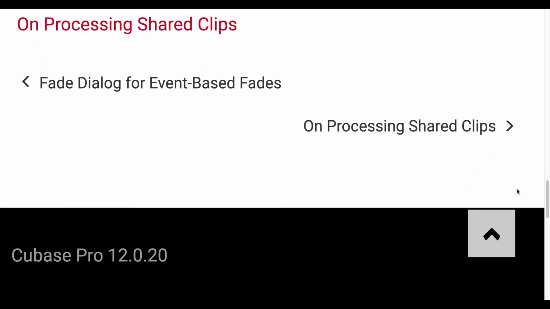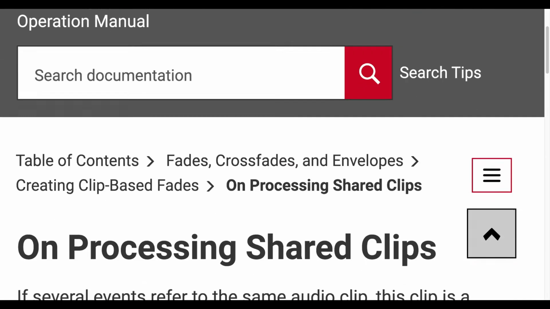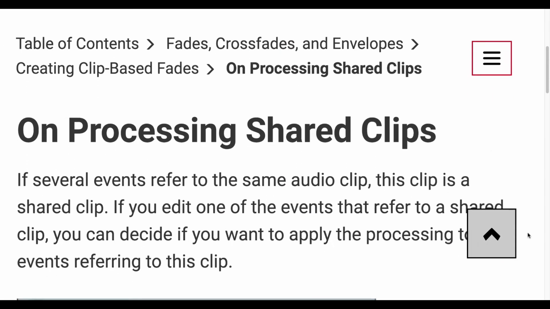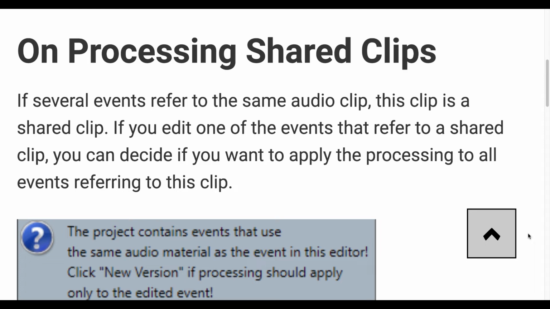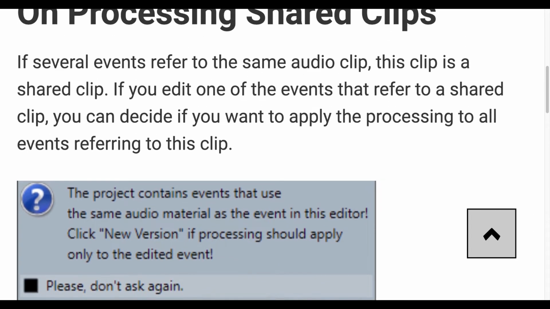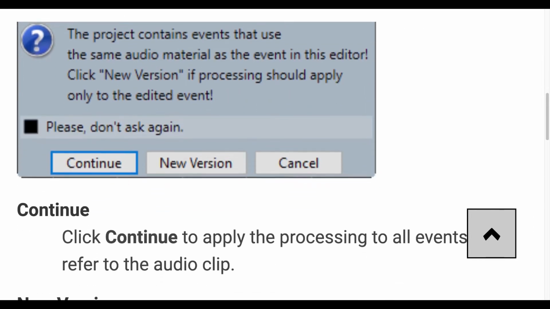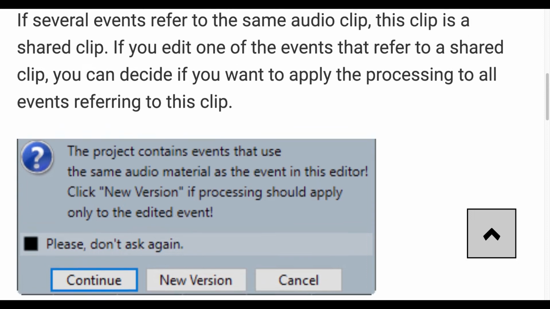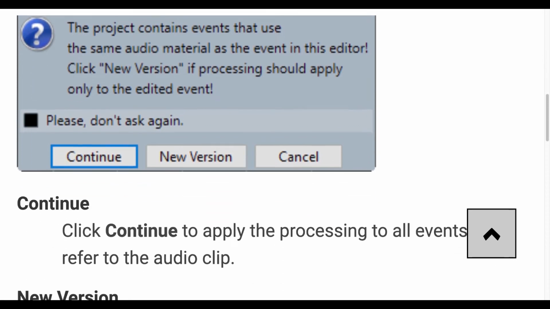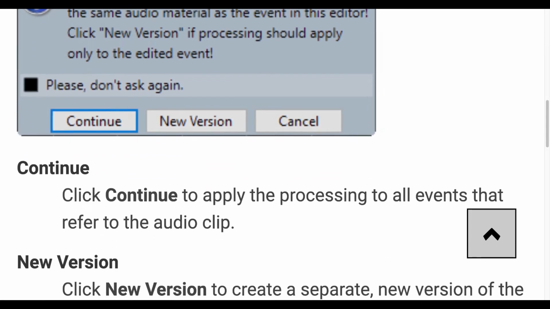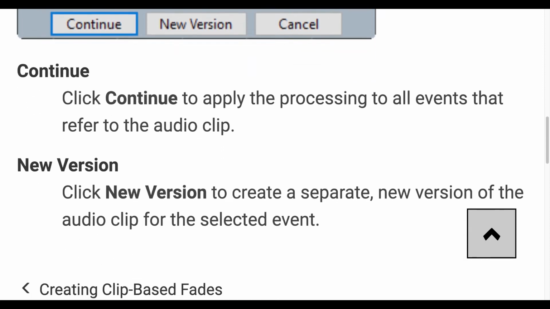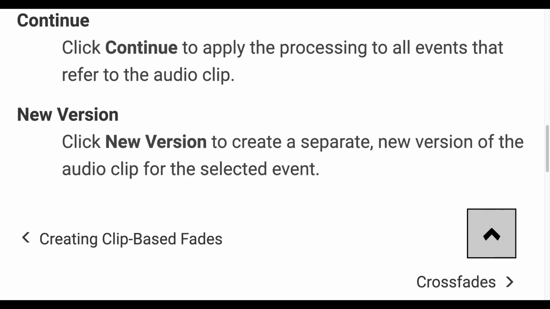Fade-in/fade-out. Fade dialog for event-based fades. On processing shared clips. If several events refer to the same audio clip, this clip is a shared clip. If you edit one of the events that refer to a shared clip, you can decide if you want to apply the processing to all events referring to this clip. Continue. Click Continue to apply the processing to all events that refer to the audio clip. New version. Click New version to create a separate, new version of the audio clip for the selected event.